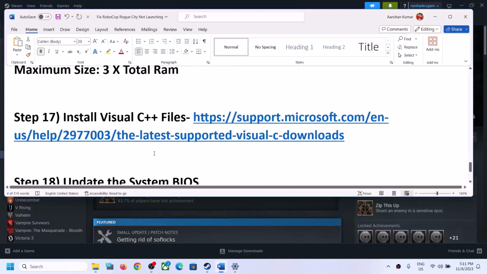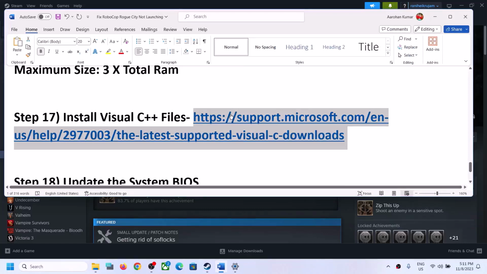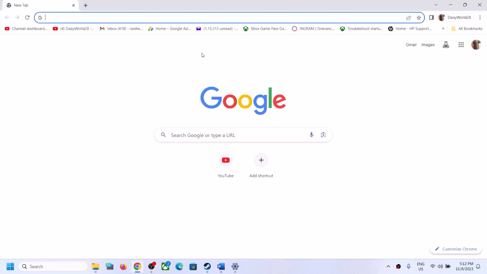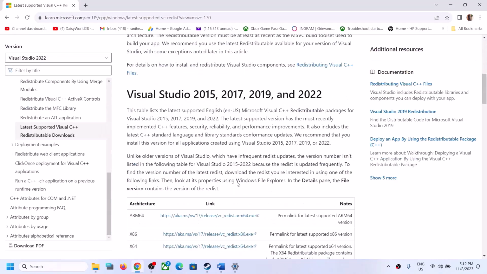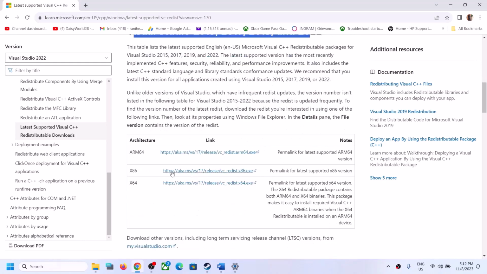Now the next step is to install the Visual C++ file. This is important. So copy this link. The link is provided in the video description. Open this link in a browser. It will take you to the Microsoft website. Over here you can see Visual Studio 2015, 17, 19 and 22. Download x86 and then run this file.